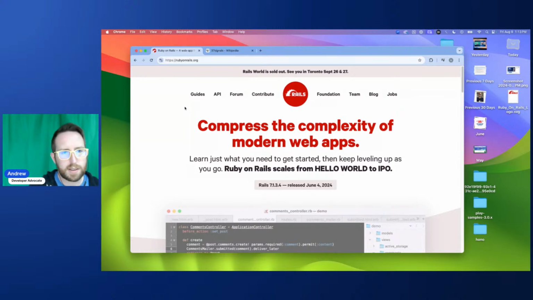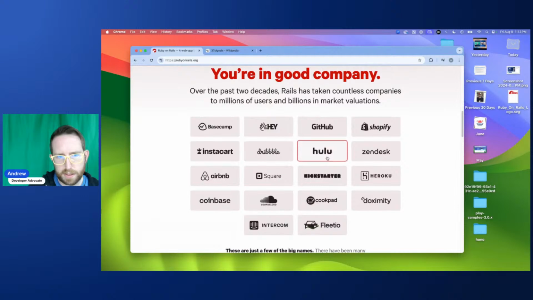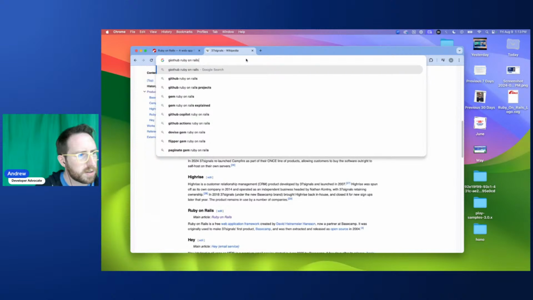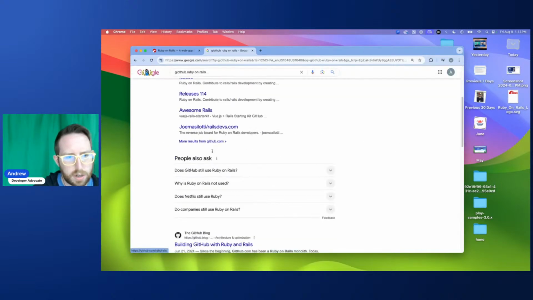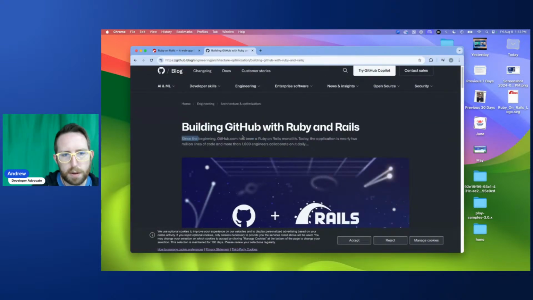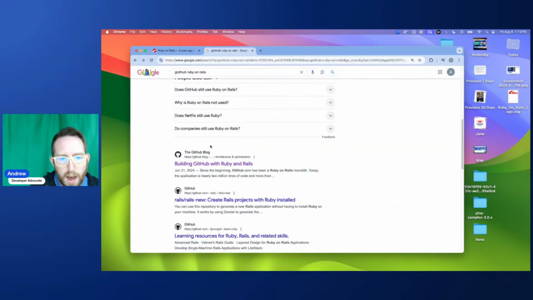So let's do this. Let's go into our guides. Holy moly, lots of stuff that they've created. Hey, oh, GitHub. That's right. GitHub is also built on Ruby on Rails, I think. Building GitHub with Ruby on Rails. Yes, a Ruby on Rails monolith. Interestingly enough, GitHub is not open source, but GitHub is built on Ruby on Rails as well. So if you're using GitHub, you're using Ruby on Rails.